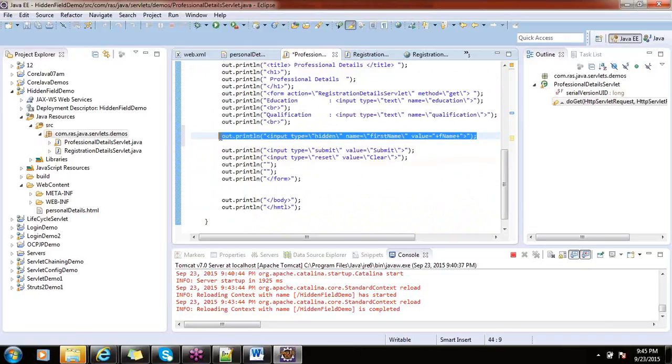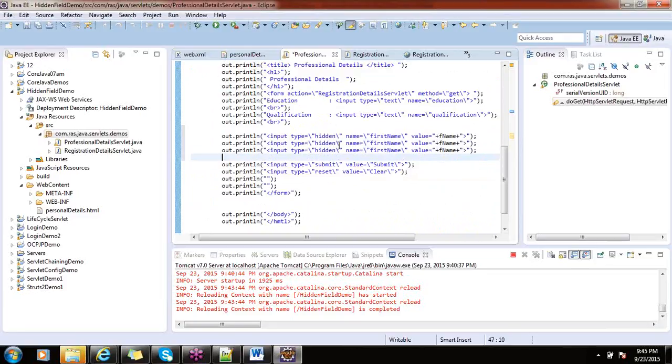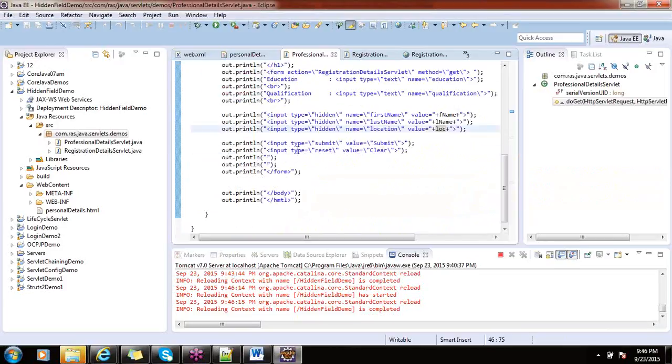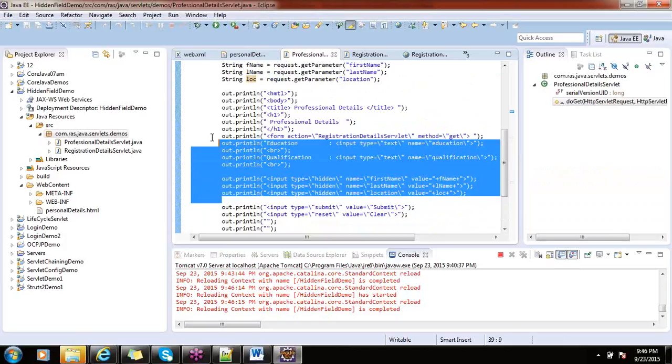So let me copy this and paste here. For input type hidden, name equals last name, right? And it is nothing but lname. And here it is location. And here it is loc. This thing. Got it? Now, when the user is going to click on the submit button, he is going to submit this data also, which is in the hidden.